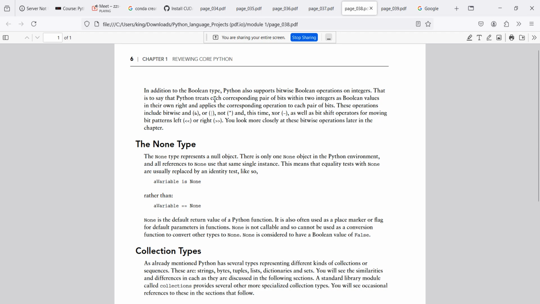Okay. Now, the next point that I want us to look at is this one. In addition to the Boolean type, Python also supports bitwise Boolean operations on integers. That is to say, Python treats each corresponding pair of bits within two integers as a Boolean value.